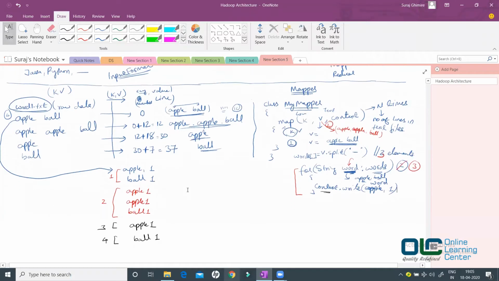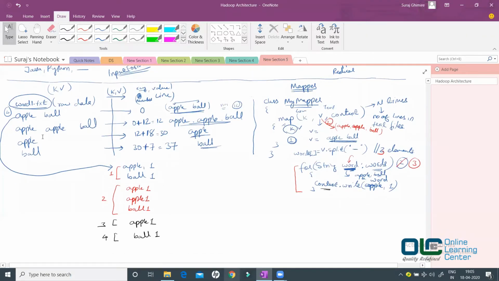We have converted everything into key value pair. Your actual data was this apple and ball, right? But when you started processing it, this data was first converted into key value pair. Once converted, it was sent to your mapper for processing. In your mapper, you received this data in form of key and value, where the keys were all these numbers, and these numbers are called offset. So in the map method, you got these numbers as offset, as key, and you got the entire line as a value.